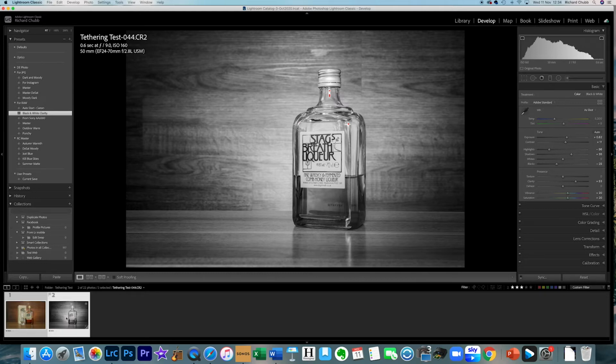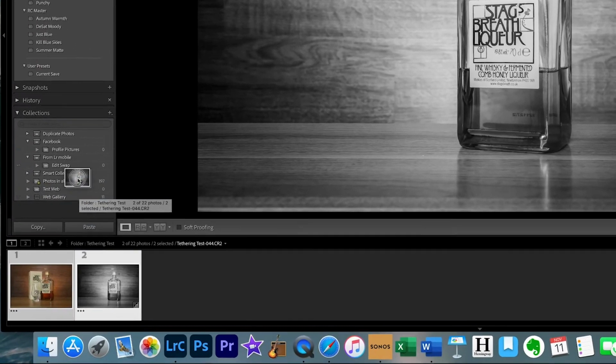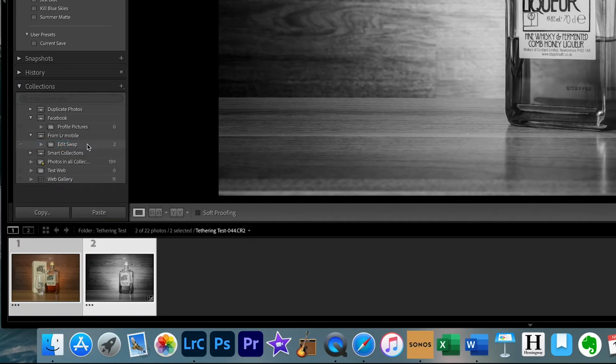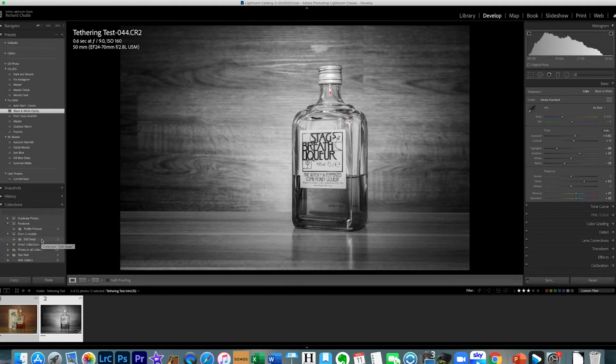So shift to click, we're going to highlight both of them. I have a collection down here called edit swap. That is what appears on my iPad. So anything I drag into that folder or that collection, I know is going to appear on my iPad. So we make sure both the images are highlighted and we drag them into edit swap. So that at the moment is all we need to do. We just need to remember that we have used the preset called black and white clarity.